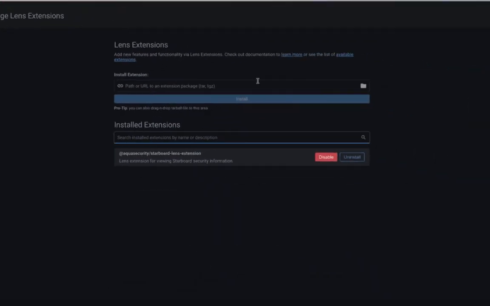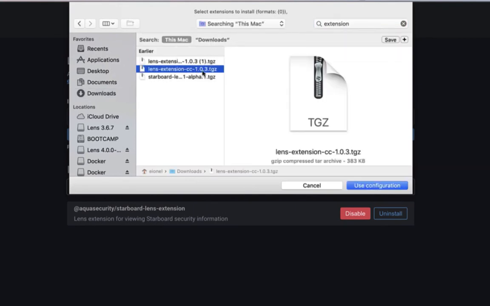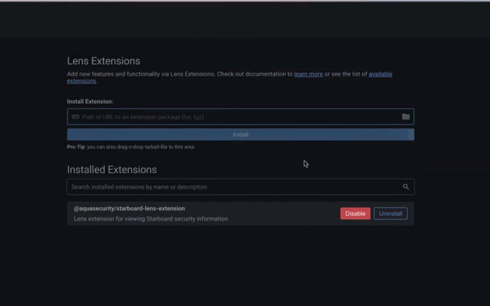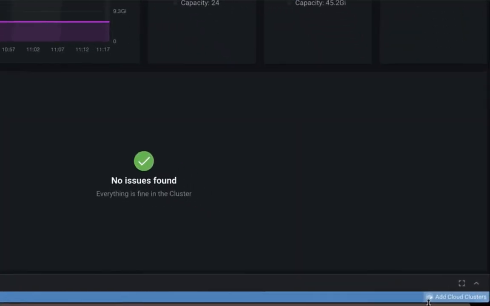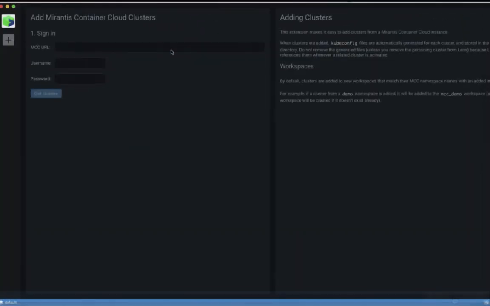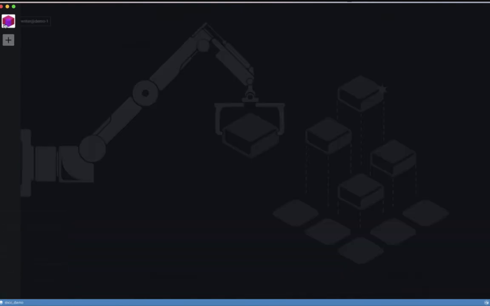The Lens Extensions API lets our community and partners build and share add-ons, providing new functionality and integrating Lens with products from all across the cloud-native landscape. Our new Mirantis Container Cloud extension, for example, adds to Lens all the Mirantis Kubernetes engine clusters the user is authorized by MCC to access. No need to download multiple authentication bundles, just get right to work.